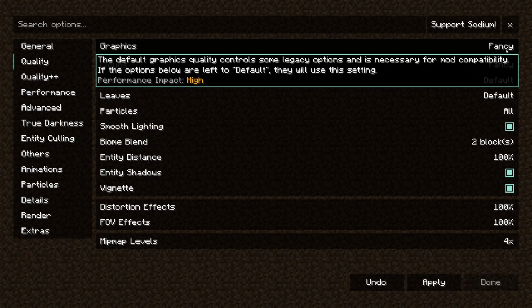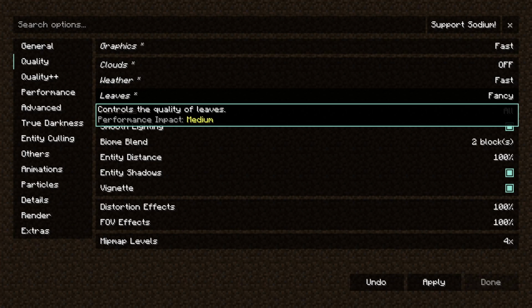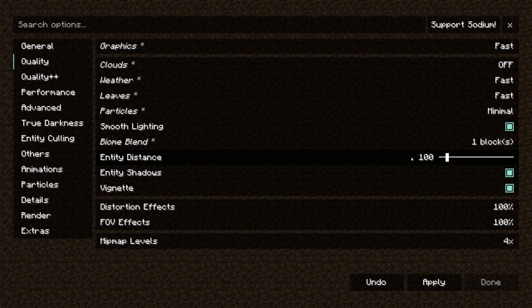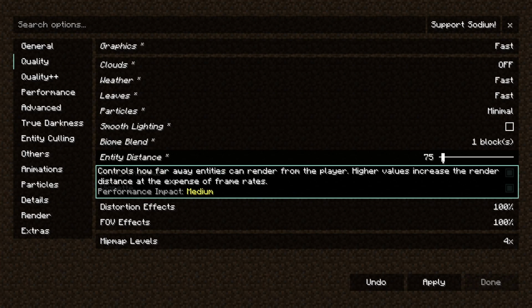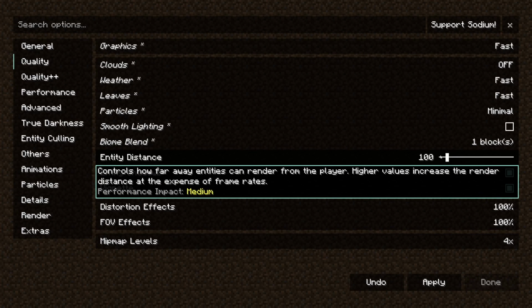You turn this off to fast, you turn clouds off, you turn weather to fast, leaves to fast, particles minimal, biome blend 1, smooth lighting off, entity distance. This could, you know, vary very much, and this could easily affect your gameplay. So be very careful, very, very careful with this setting. But for the sake of this video, I'm gonna leave it around 100, maybe 75. But I don't want to put it on 50 because that would affect my gameplay significantly.